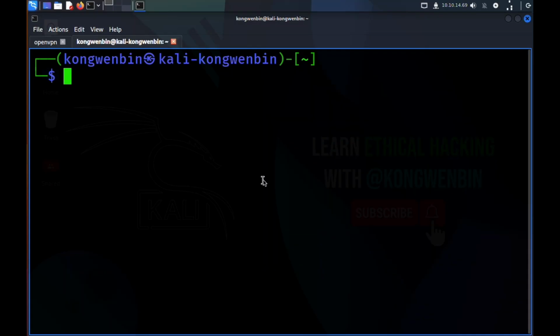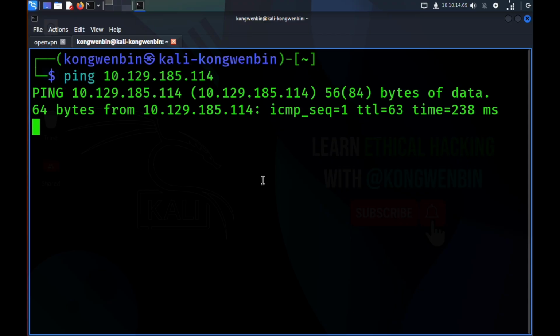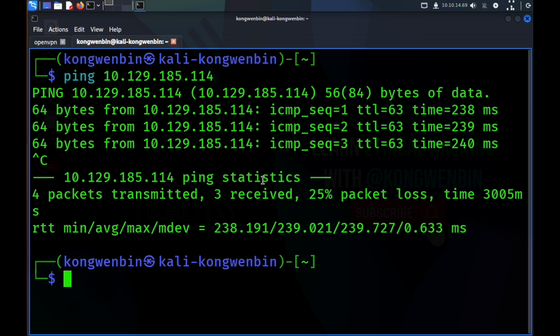To verify this information, we can use the ping command. If you see replies like this, you are in the right place. Otherwise, you might need to double check your VPN connection.